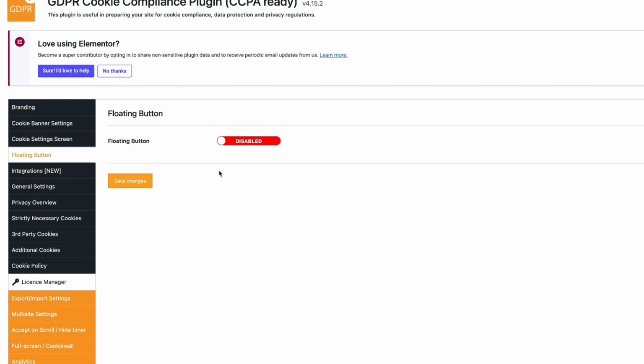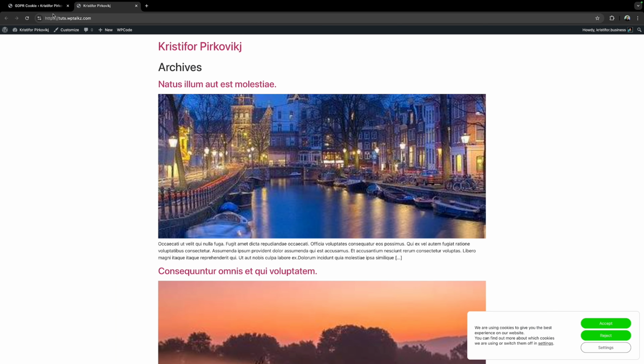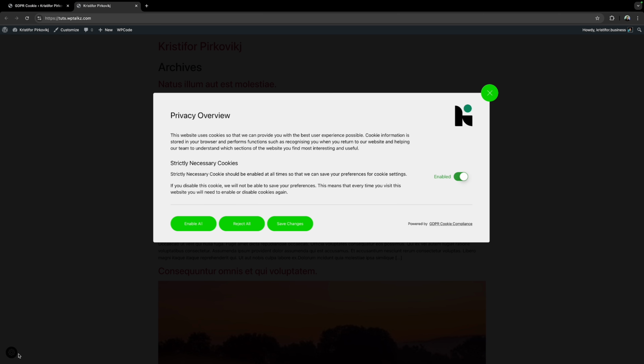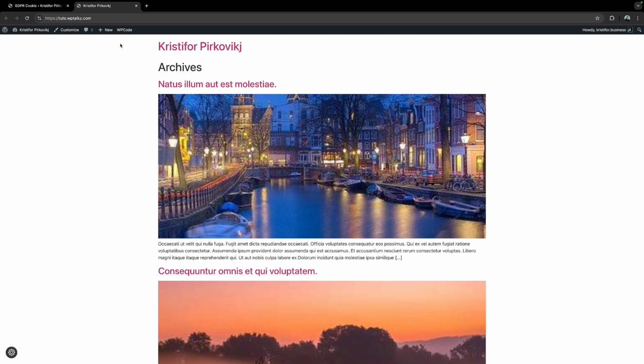But if you enable this button and save changes, now if I go to the front end and click reload, I need to accept it, something like this. And you can see the button is here. You can change the cookie setting always. You can click on it and change it. Maybe you don't like to show the necessary cookies, you can just disable them and click save changes. It's working something like that.